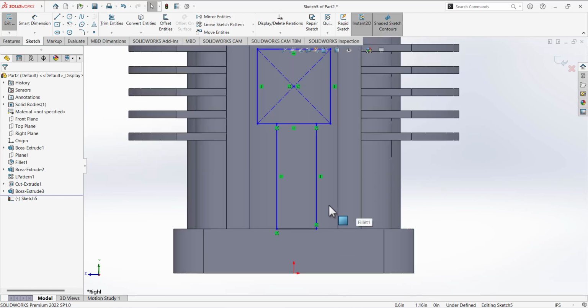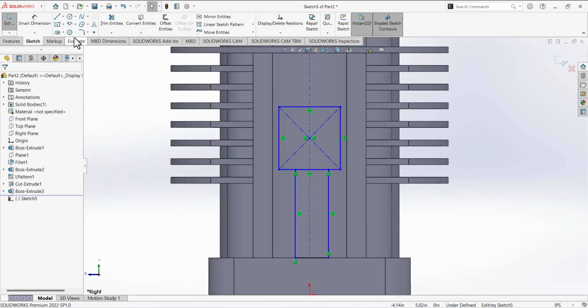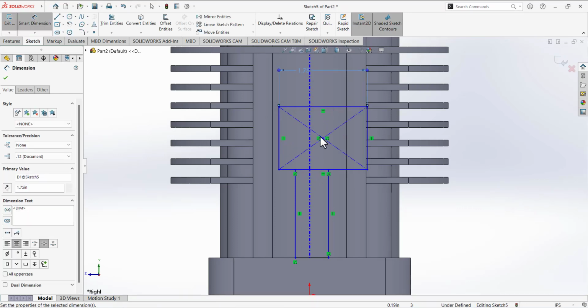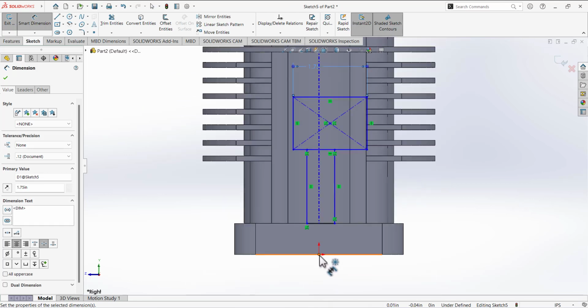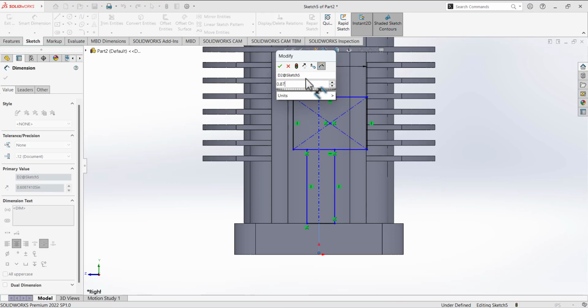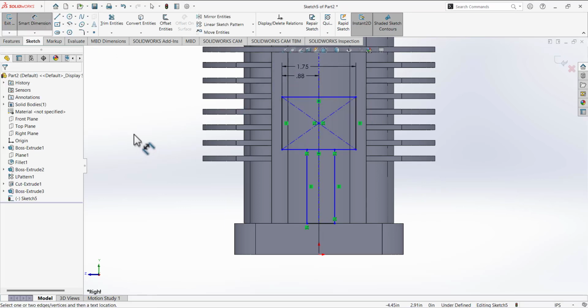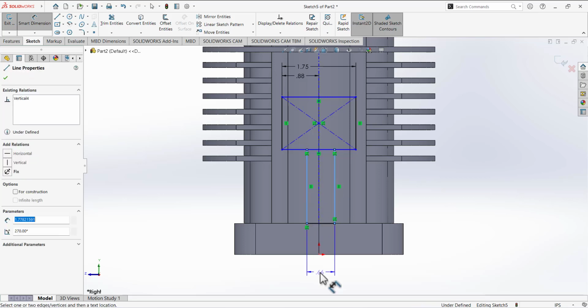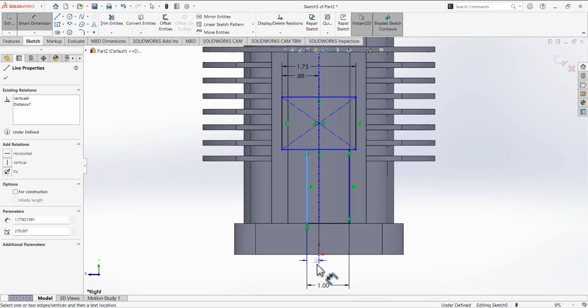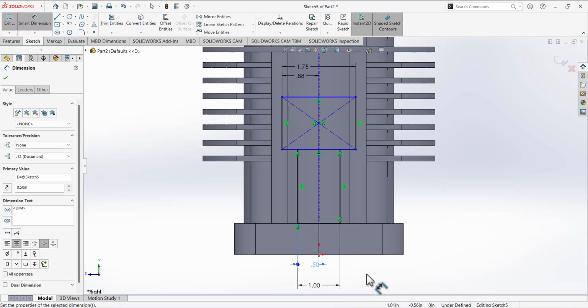So this sketch we just drew, and next we are going to use the smart dimension tool. Between these two lines, select these two lines and add 1.750. From this origin, select the origin point and this line and add a half dimension 0.875. From here to here, this side, it has the dimension of 1. To keep it in the middle, I am going to add the dimension between this region and this line, which has the dimension of 0.5.